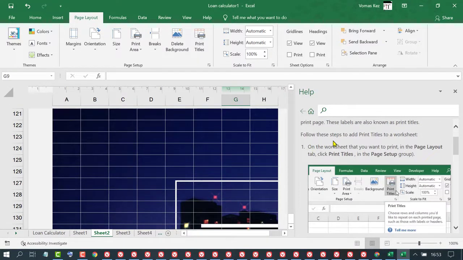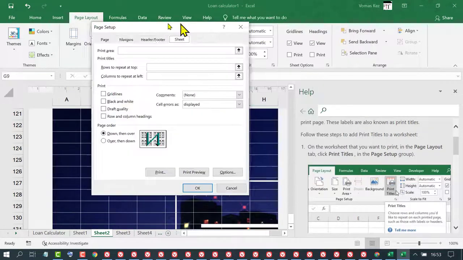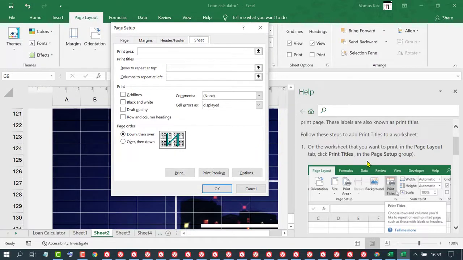Follow these steps to add print titles to a worksheet. On the worksheet that you want to print, in the page layout tab, this one, click print titles, this one. In the page setup group, this one.